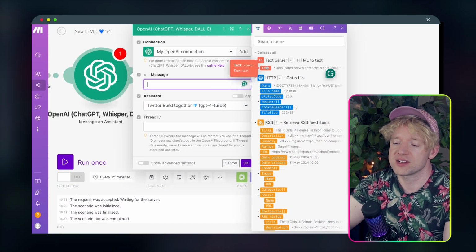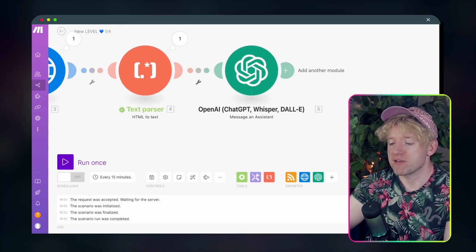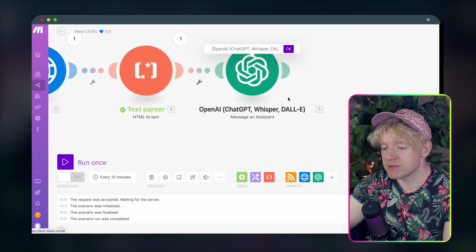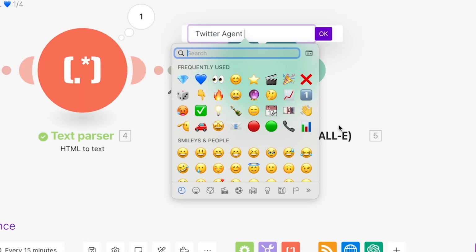And the message we want is the HTML to text. Excellent. And then we're going to click OK. Perfect. Now let's rename this, for example. We're going to rename this one Twitter Agent.